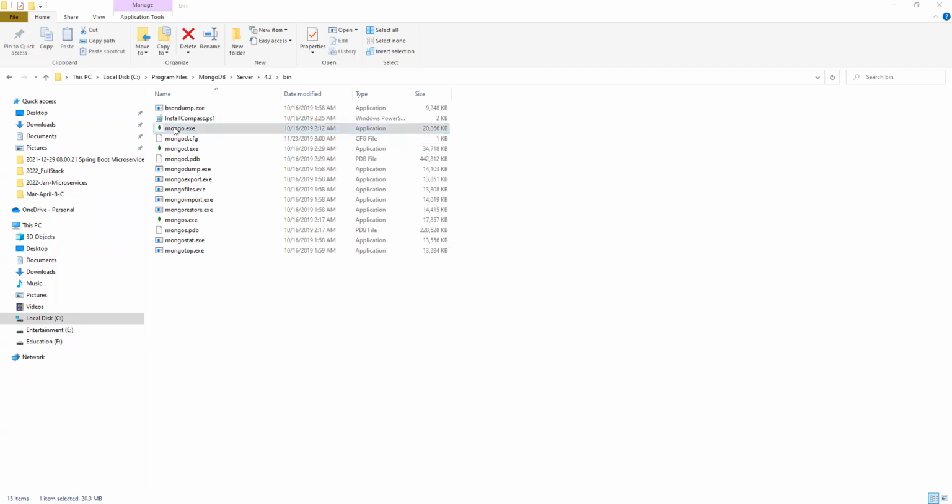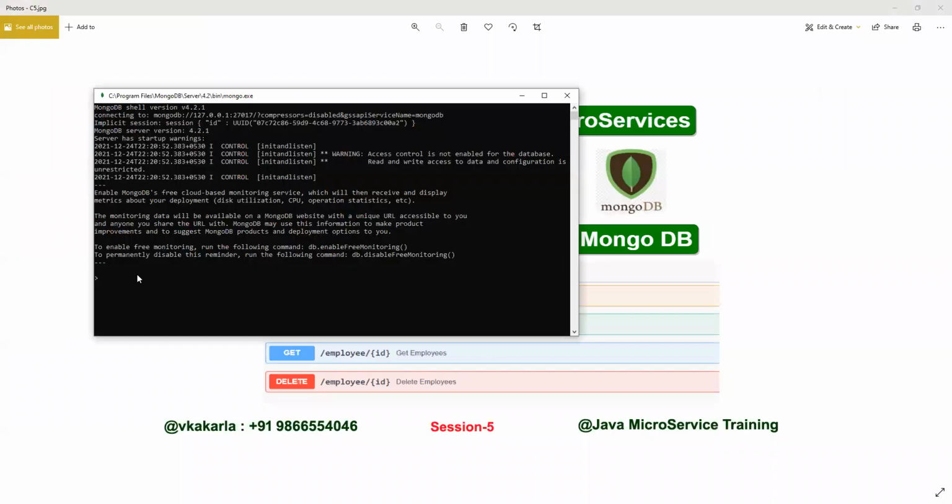Let me open it. Before that, the same thing we can do in Robo 3D also, but before that I'm showing you. Here a command prompt is opening. Let me share that command prompt. So this is the command prompt. Here you can create your username and your database.